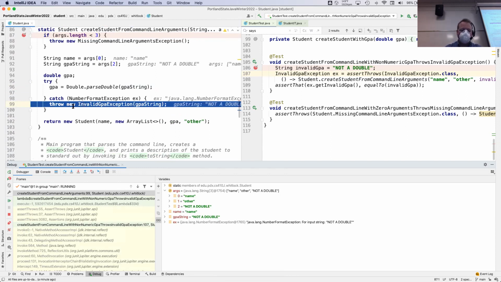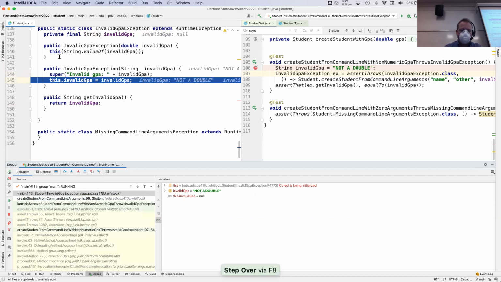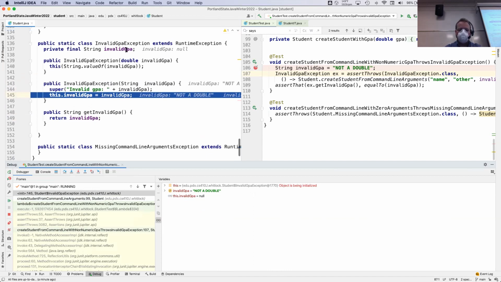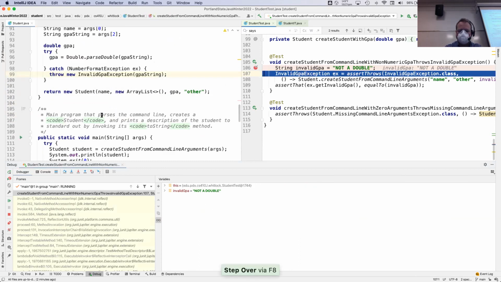And now what I'm going to do? Well, I'm going to throw a new invalid GPA exception with this GPA string. Now I am going to step into this constructor. So now here I am in the constructor. It invokes the inherited constructor by calling super and assigns the value this.gpa to the value not a double. That's the thing that's passed in. So this exception carries this payload. It has this state that is the string that wasn't a valid GPA. And when you call get invalid GPA, it returns that same string, right? So it returns not a double. And so then it does this.